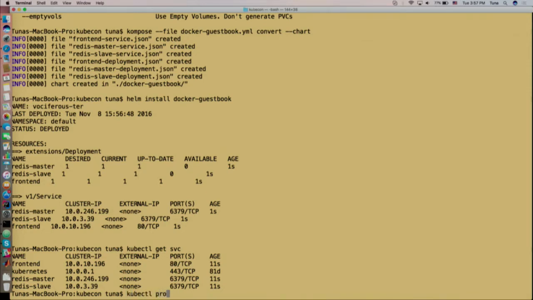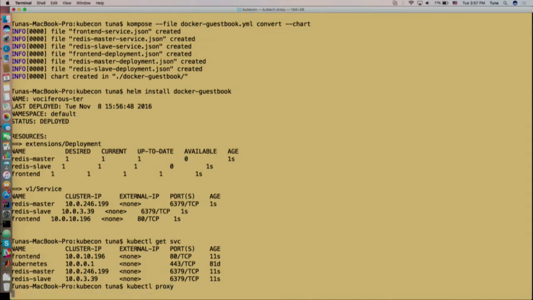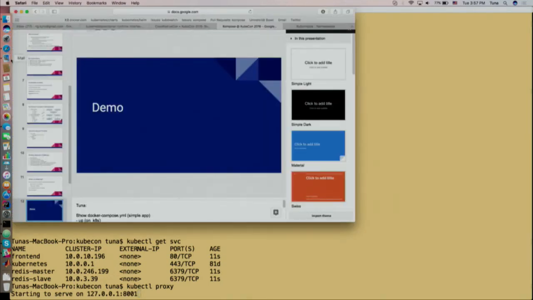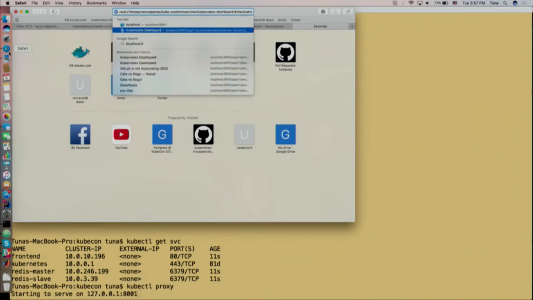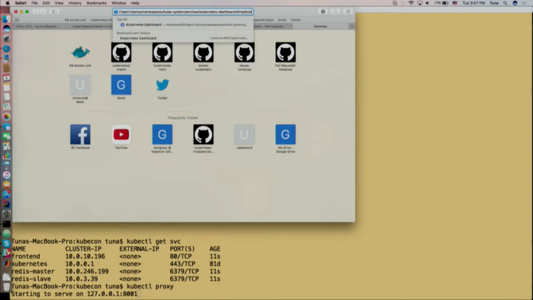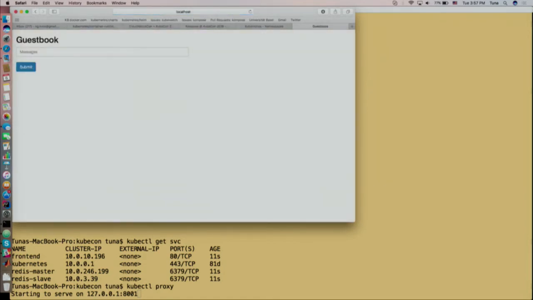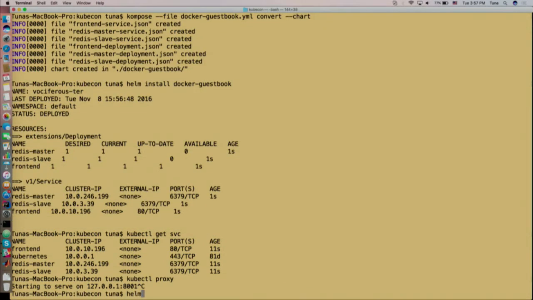I can use kubectl proxy to access the application frontend. It should be local. I forgot the URL, frontend, and the namespace default. Okay, so we have the guestbook here. I will try to delete it.